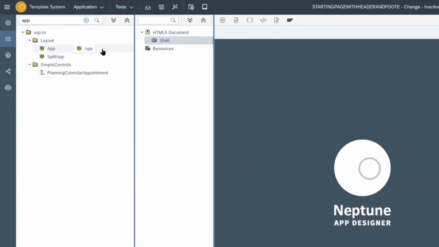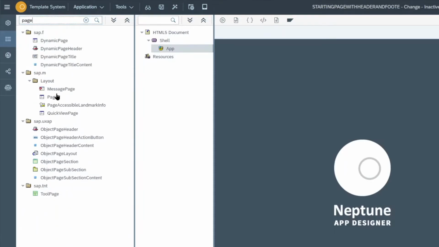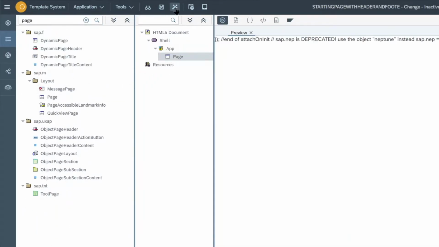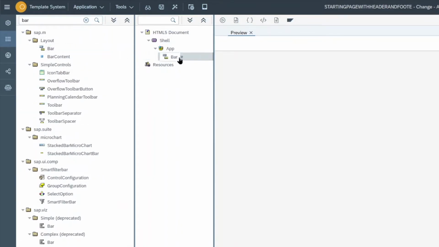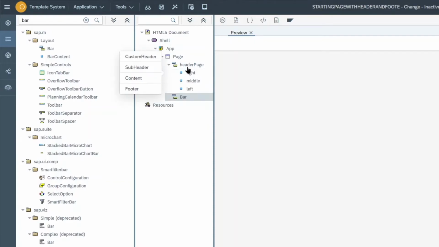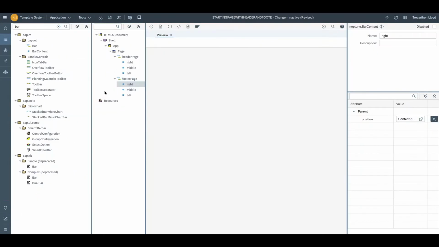So in this example, we will add a shell, an app, and a page component. And then within the page, we can add a bar component, setting it to custom header. And then within the bar, we can add 3 bar content elements, setting each one to left, middle, and right. We can then repeat this process for a second bar, which will be the footer. If we activate the app, we can see a plain page with a header and a footer.